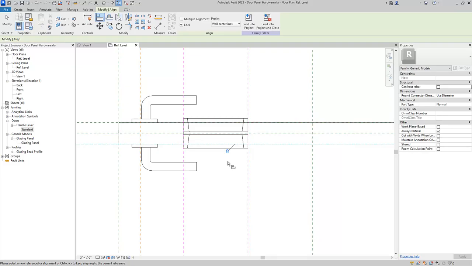Let's now ensure that the handle is also constrained in its horizontal movement. To do this, we'll select this reference plane here. And here you can see that we have a reference plane associated with the handle lever. We'll select this, and of course that's now automatically constrained. We'll repeat that for the family on the opposite side of the door panel.